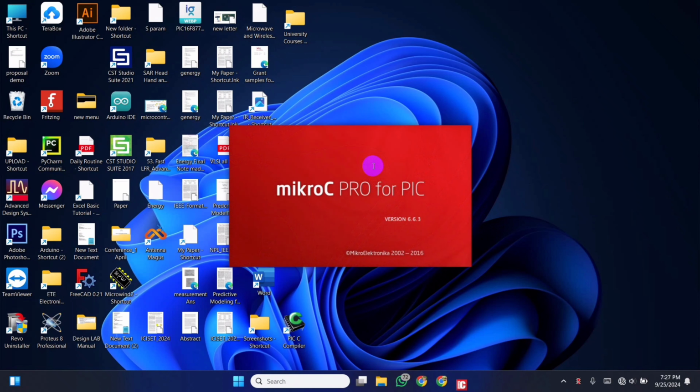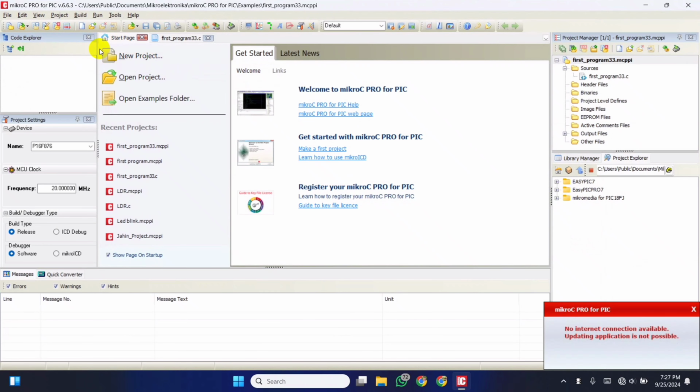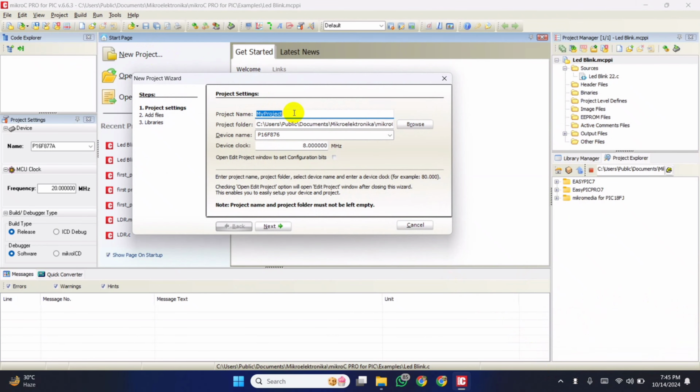Now open Micro C Pro. Then create a new project. Enter the project name, device name, and frequency of the crystal oscillator that I'm using.